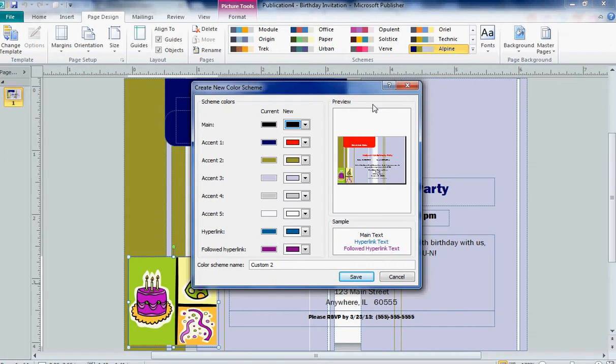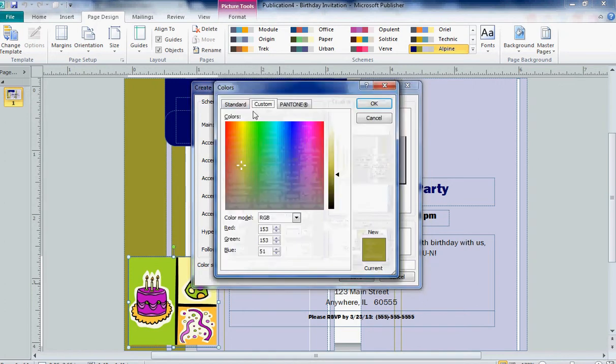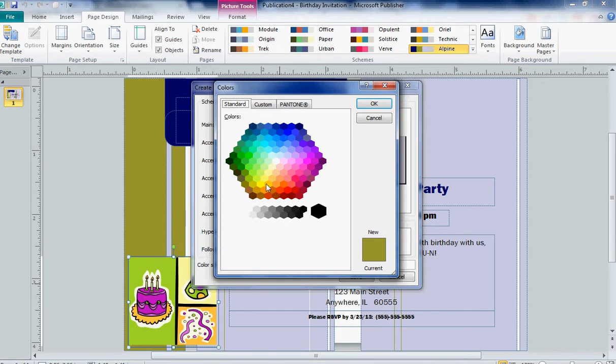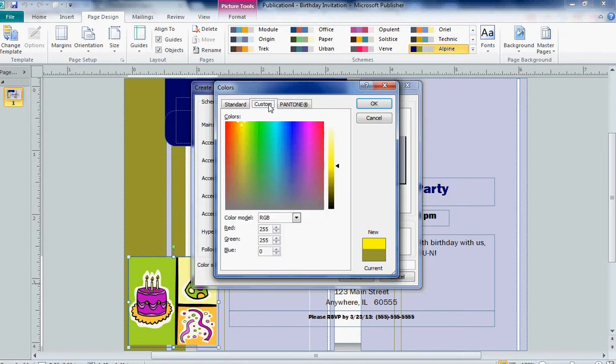Okay. Accent 2 is that olive color. I'll use my second warm color, which is the yellow. I may just go to a standard yellow. This looks pretty bright. Let's just for the heck of it see. I'm going to click on the custom tab and see. We have 255, 255. Yeah, that's a pretty pure yellow. I'll click OK on that.